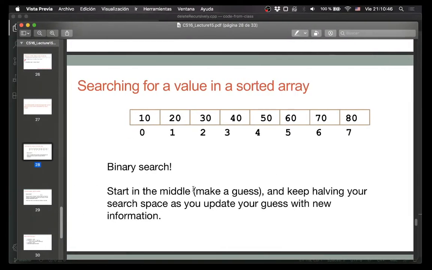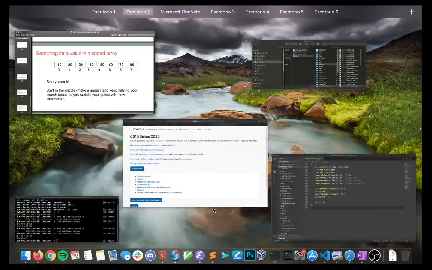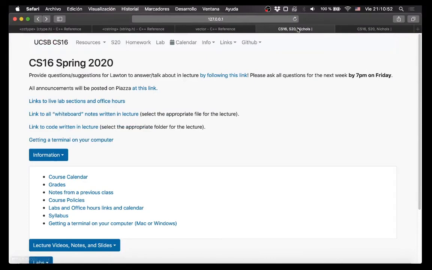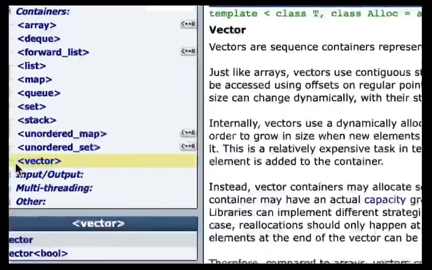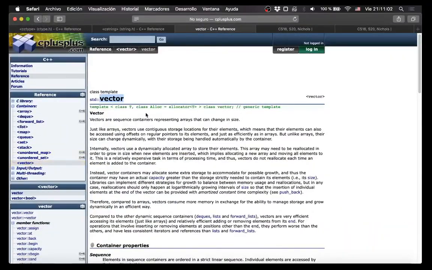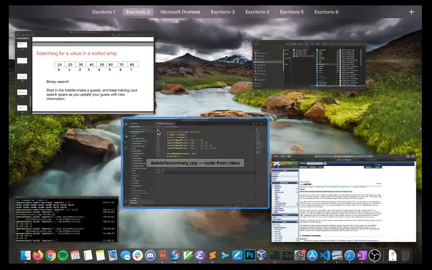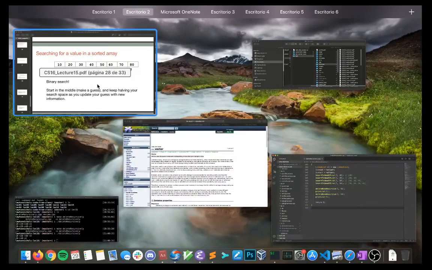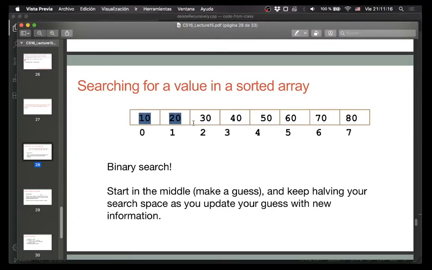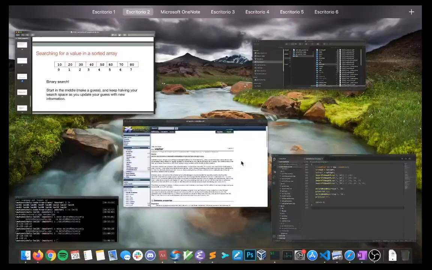So it's always about making a guess and seeing if our guess was okay. And I think this is a good time to talk about this cool new array replacement data structure called vector. It's in its own little library header called vector, and it's exactly like an array, but it can change in size. It doesn't have to be initially defined to be a certain size, which is beautiful. It works just like arrays in a sense.